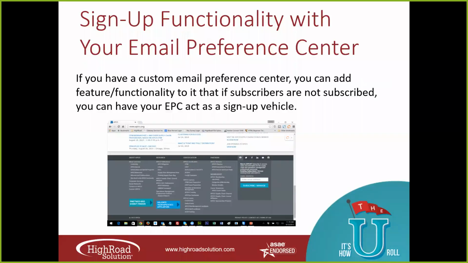And the sign-up functionality with your email preference center. We have a lot of customers that have custom email preference centers because they handle all of the subscription process when people are actually signing up for membership or affiliation with their organization. But that's really to allow people that are already receiving your emails to pick and choose what they no longer want from you or what they want from you.